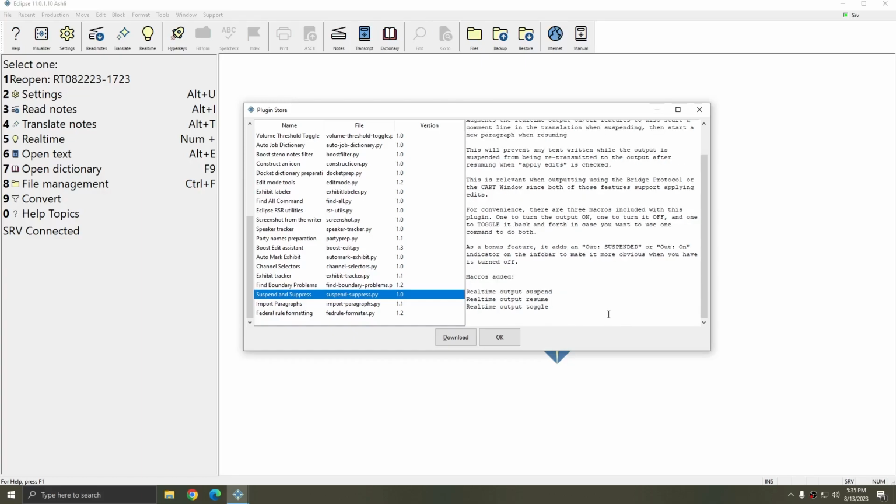If we look at the text of this feature, it says that it's going to give me 3 different macros. First, it's going to give me a real-time output suspend, which I can use to suspend the output and start the comment process. Then it'll give me a real-time output resume, which will resume my real-time output and end the comment. However, there's also just a toggle, which allows you to use the same steno stroke for both. In this example, that's what I'm going to use. I'm going to assign a steno stroke to real-time output toggle.